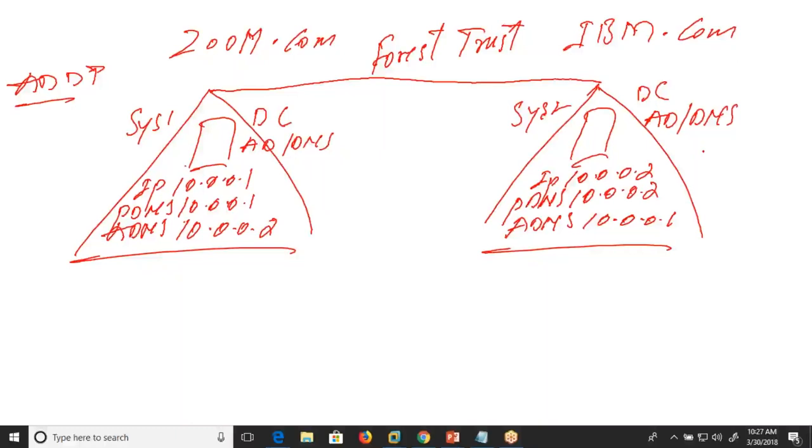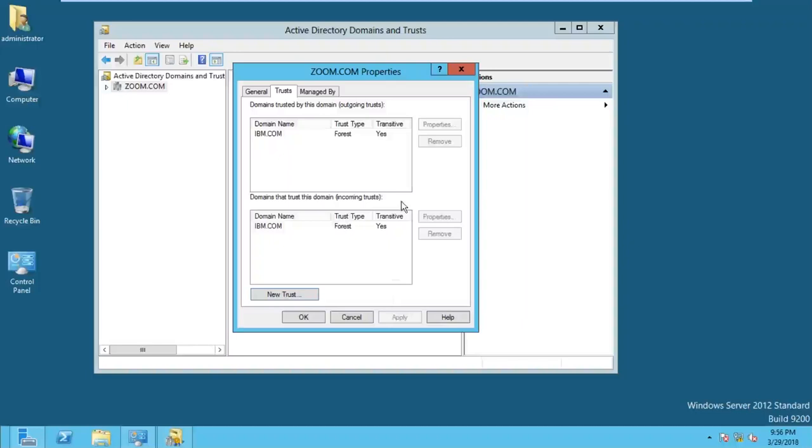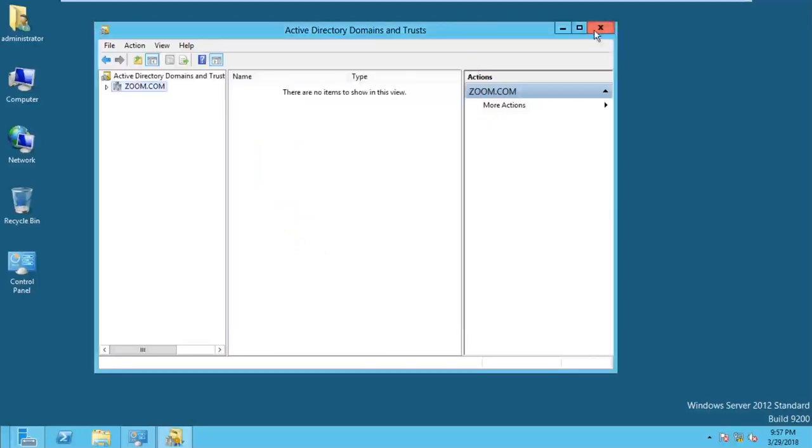Okay, so we'll continue. We have to click on finish and click on OK. You can see here, before OK, Zoom is having trust with IBM, outgoing, right? So after finish, we have to click on OK. So trust is done. Now do one thing, go to the IBM and check whether the trust is done or not.